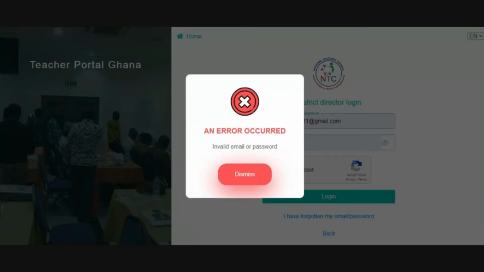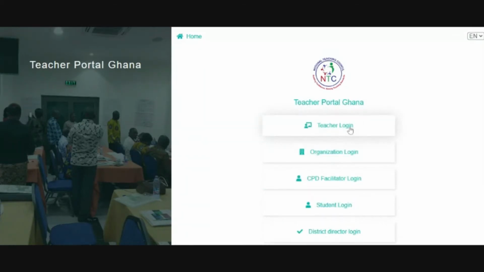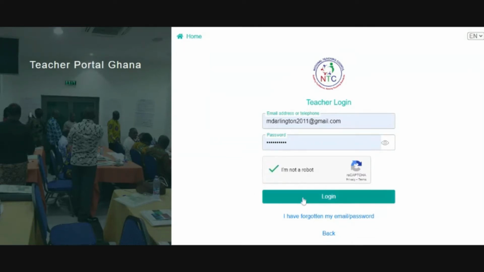So we should always take note. Always check that where you are logging in is the teacher login. So I will leave the district director and then go back to the teacher login. Over here, that same email and password that they said is wrong, let me check whether it's actually wrong. It's not wrong. So you can see that it is now opening, meaning my email and my password weren't wrong, but it was wrong for the portal that I chose.